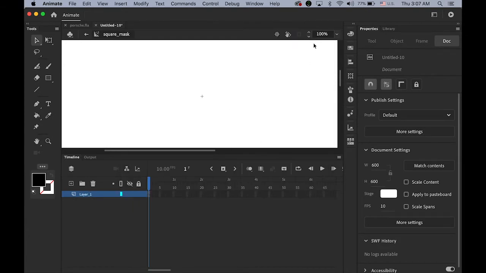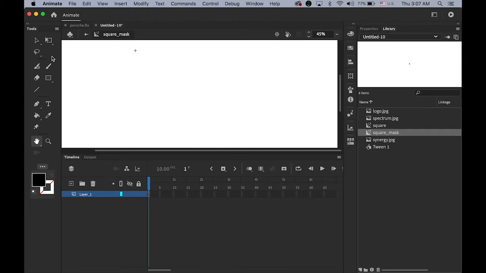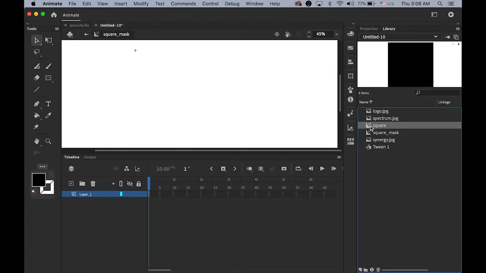Okay, and then let me change the size to 50%. I don't know, maybe 45. My screen is small. Place here. And now from the library, select, make sure we're working on the square mask. Okay, and from the library, select your square, the basic unit we have just made, and drag and drop.